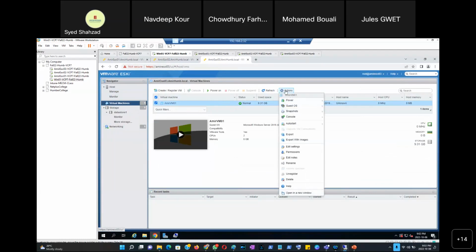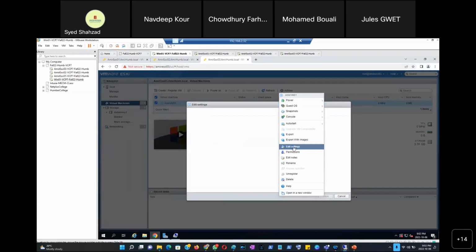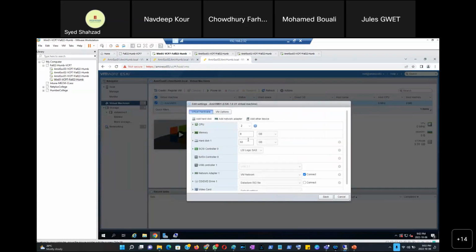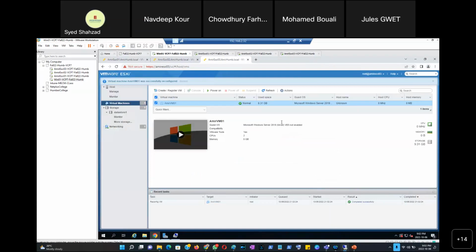I change the RAM. Okay, so I go to edit settings, and because the underlying host has 4 GB and I give 8 GB, that is not good. So I give it 2 GB if ever I start that. So it should be less than the host.